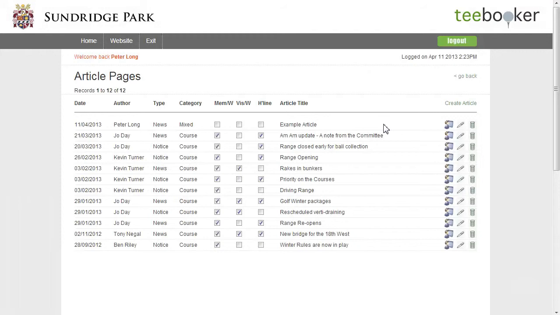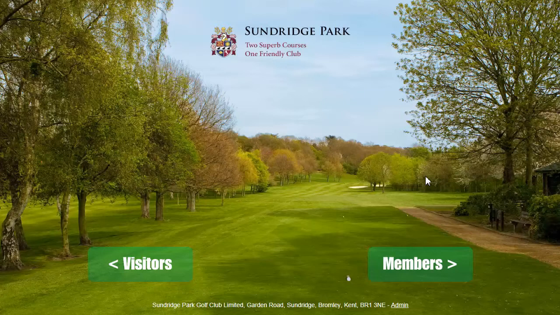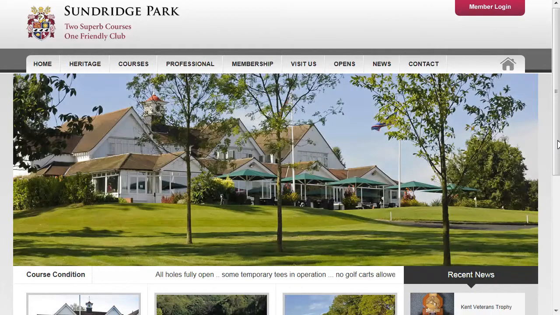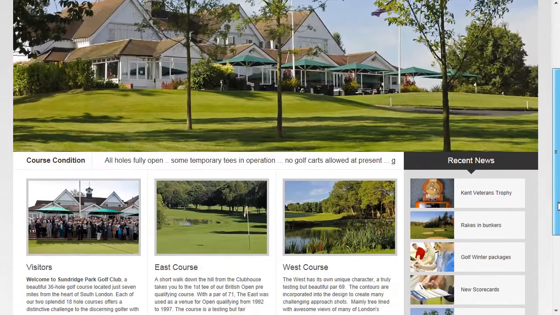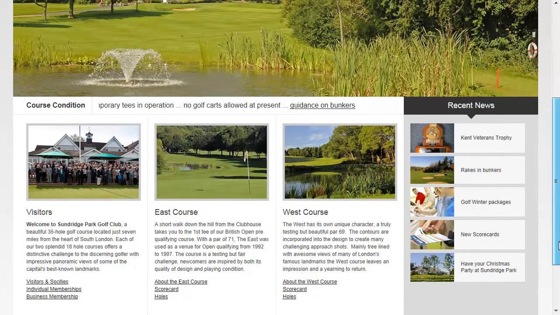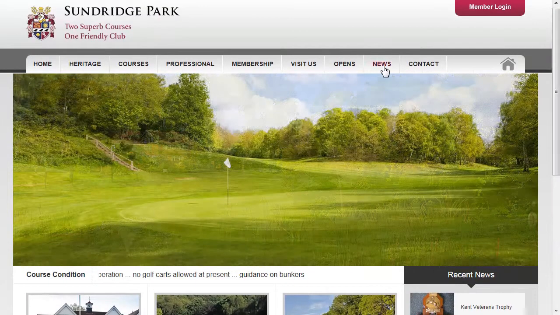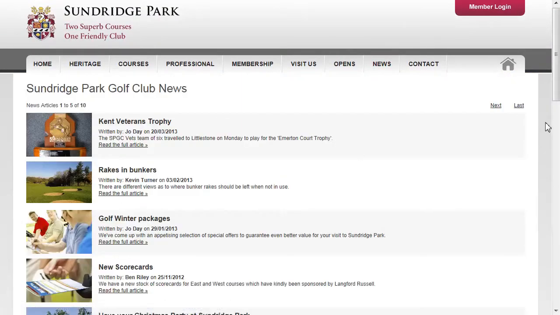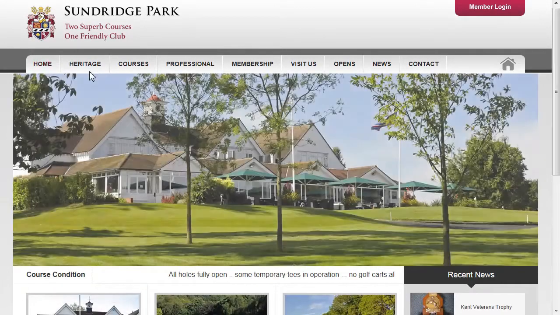Okay, so having done that, I'll just quickly explain the difference between articles and news articles and notices. I'm going to switch over to the other browser. So if I go into visitor site first of all, any news articles that are designated for the visitor site will appear in this area here if they're recent on the home page, and will appear here in the news section within the visitors site. So that's the visitors website.